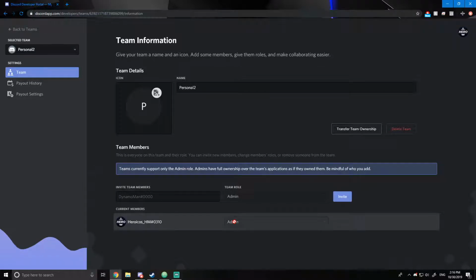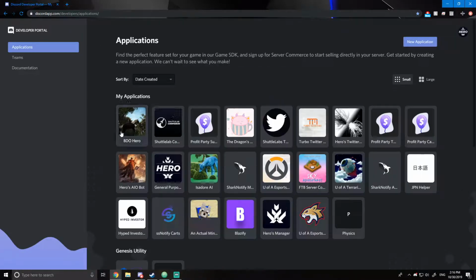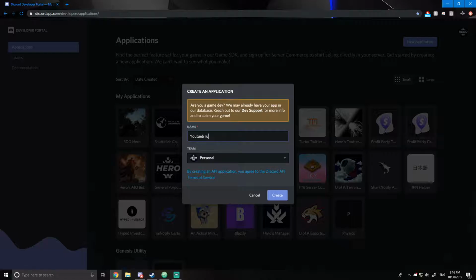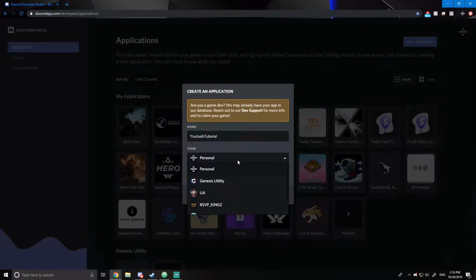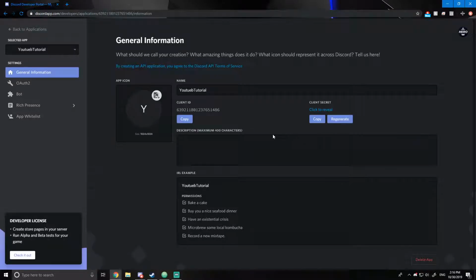That's all it is. Current member is admin, so it's just me. You can invite other people if you really want to, but they'll be able to see and access all of the information here, so just be careful of that. So I have personal 2 right here, and I can hit create, and now it works just fine.